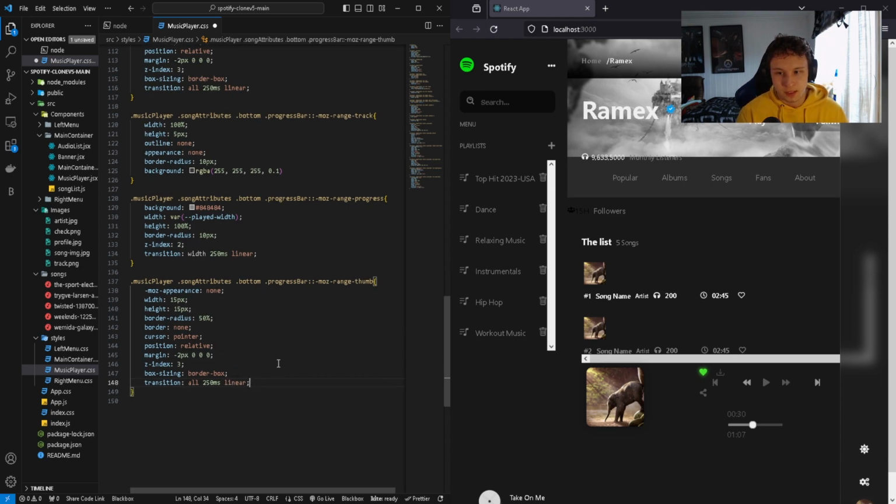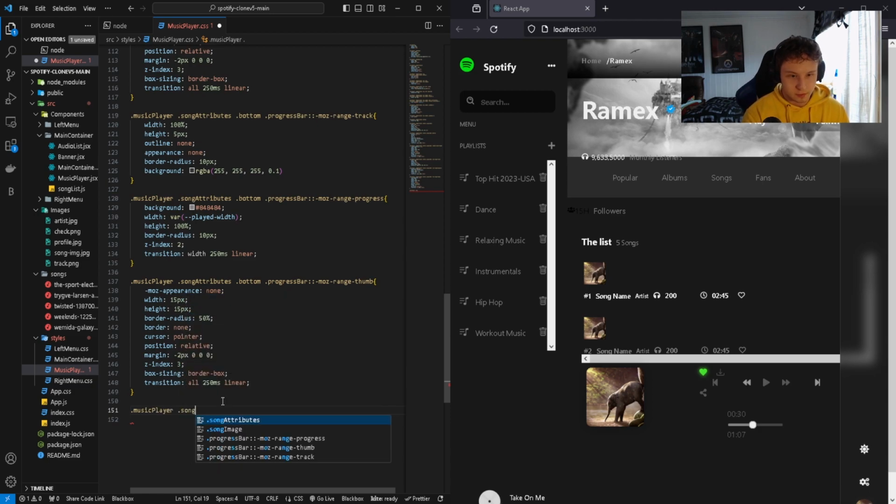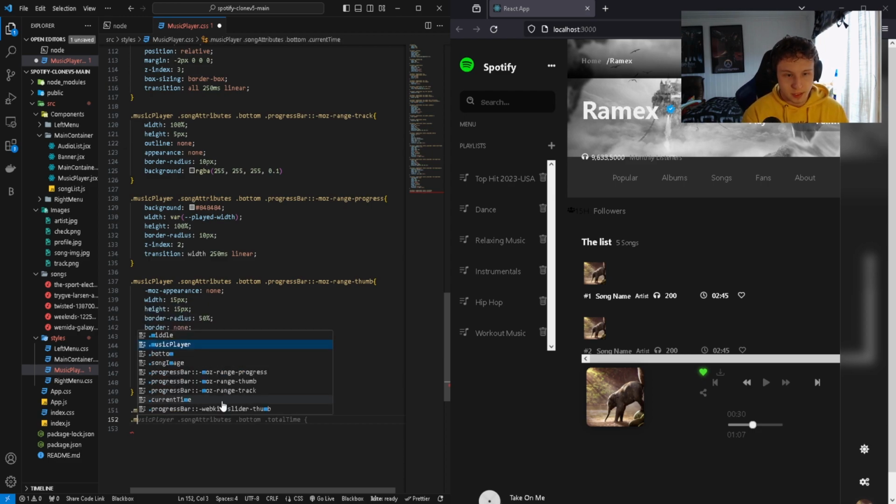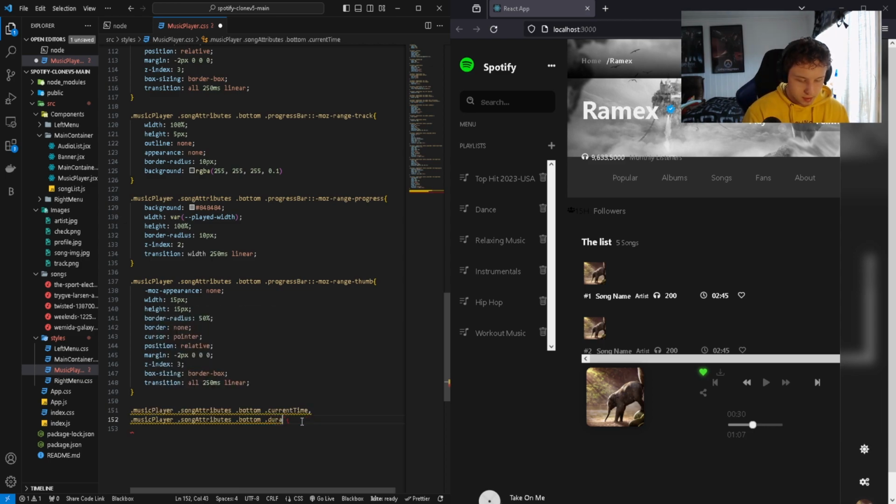Nice. Now we want to style the current time and the duration as well. So what we want to do is type dot music player dot song attributes dot bottom dot current time, and we also want to do the same thing for the duration, so we can do that and just type duration here instead, and add an end bracket to this also.